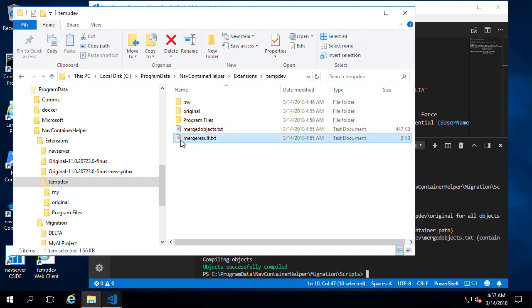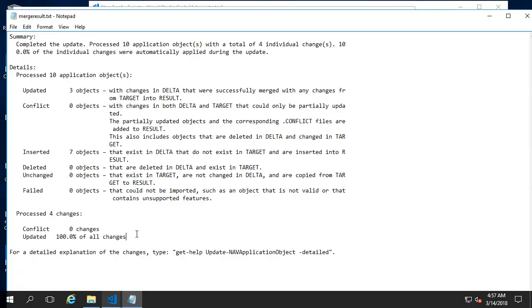The merge result file itself is the output of the PowerShell command. So if you've ever done this in PowerShell, this will look familiar. This is basically a report on all the objects that were updated and inserted, and especially this guy over here, the number of conflicts is important, because it might be that the deltas were not successfully applied, and in that case, you might have a conflict that you have to resolve. And that's what I talked about before.